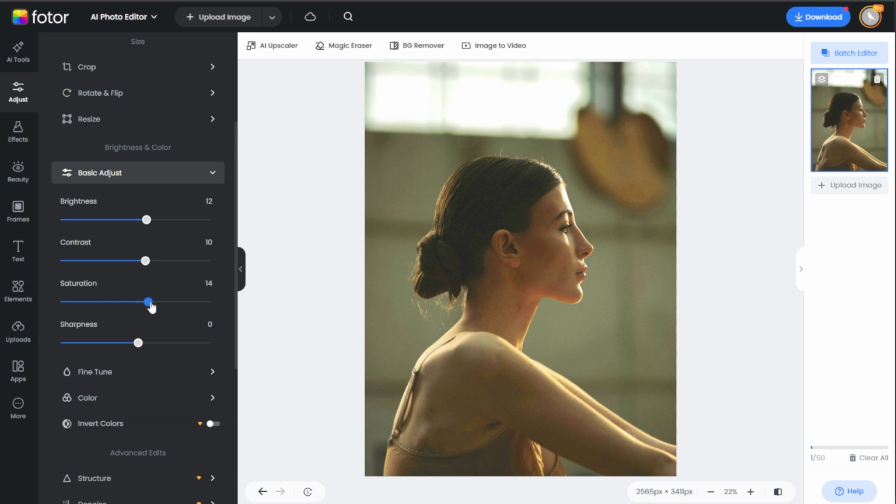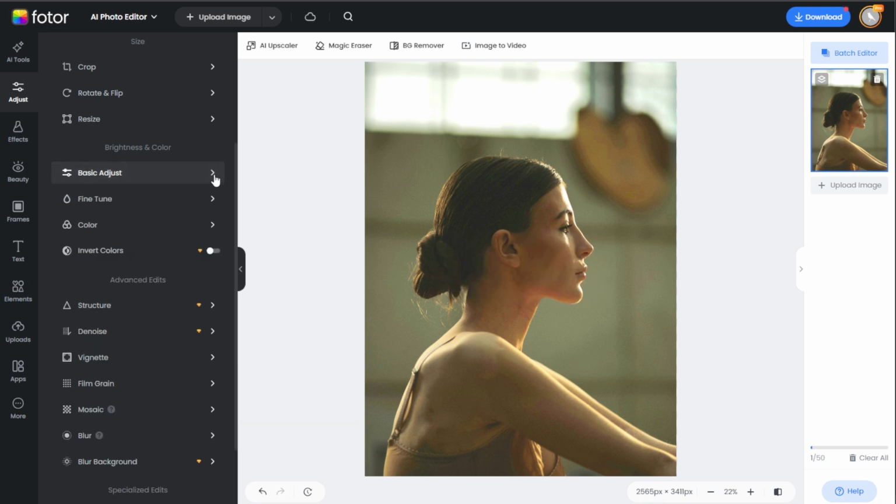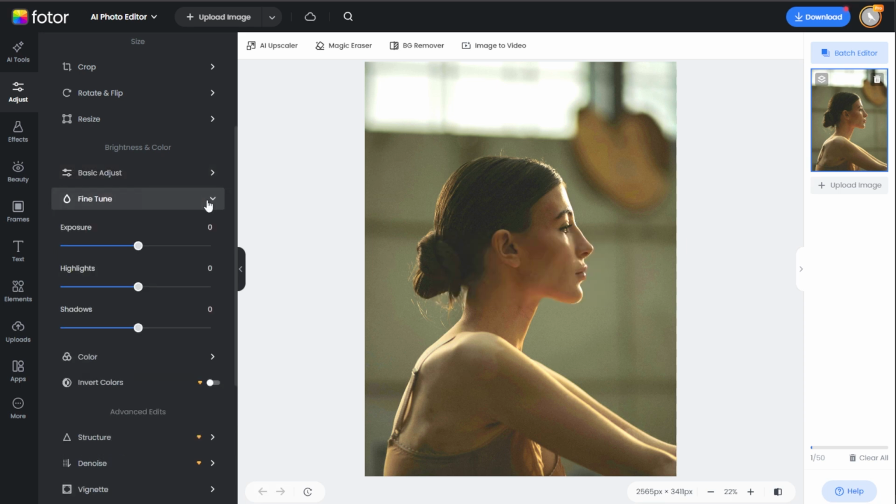When adjusting these settings, the edits will automatically apply once you switch tabs or close the dropdown. So if you're not happy with the changes, reset the parameters before moving on to the next section. Now expand the fine-tune dropdown to adjust the exposure for overall brightness across the image, highlights to lighten or darken the brightest parts, and shadows to brighten up the darkest parts of your image.